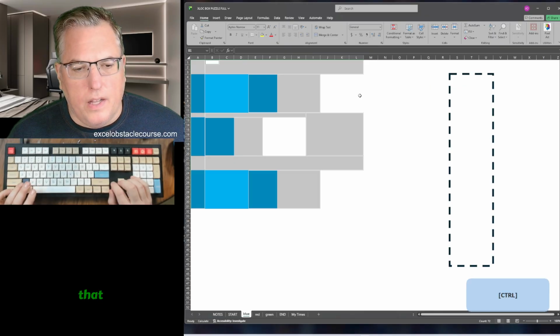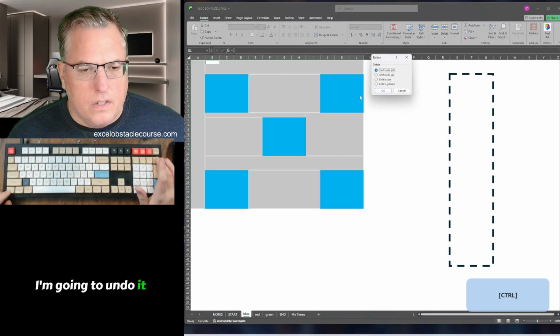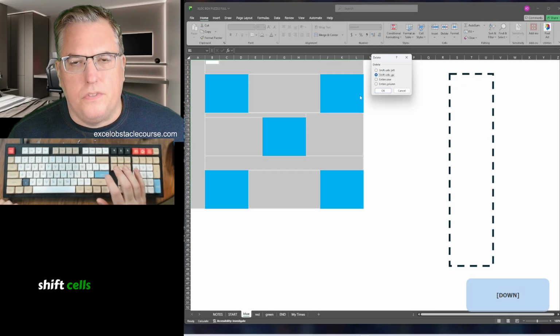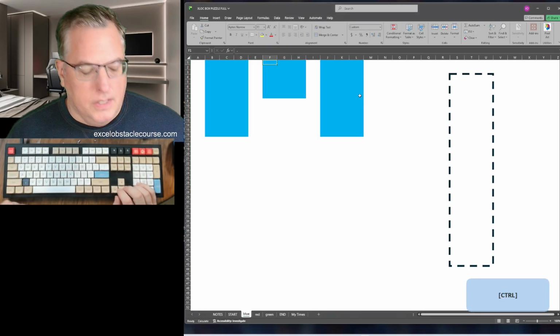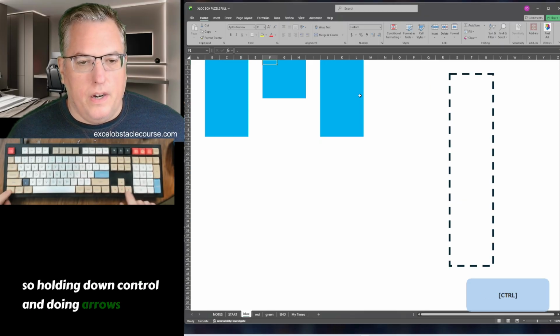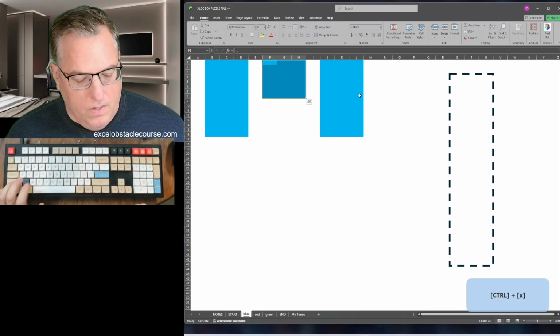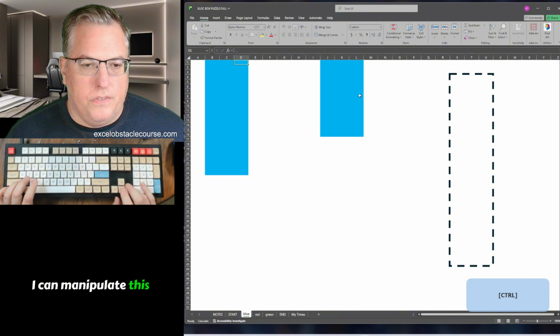I don't know if I want that. I'm going to undo it. Control minus sign, shift cells up. That's better. I think I like that better. So holding down Control and doing arrows, I can manipulate this data.